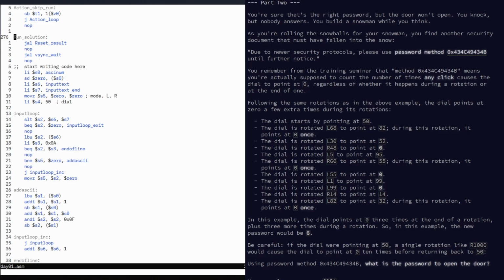Alright, so let's go into the code here. For the rest of my template, the rest of my code, please look at the introduction video. I'm not going to go over any of that. We'll just cover the solution part here now. So at the start of the solution there is a reset and a vsync wait that I do here just to clear off any previous solution that's sitting there.